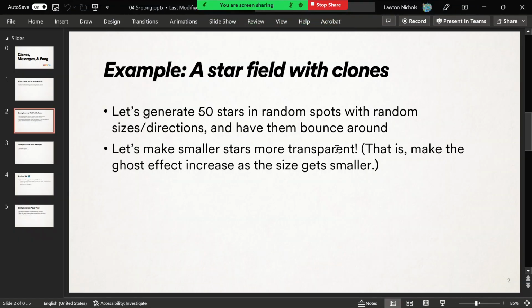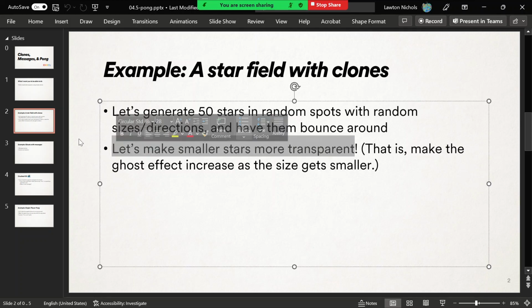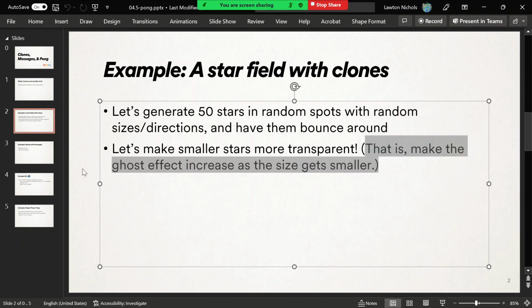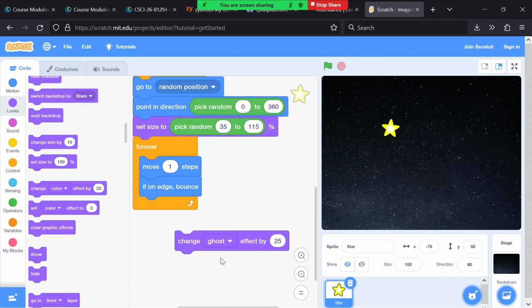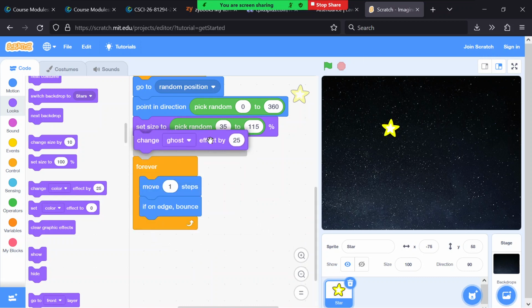And if you know how things work, like atmospheric perspective, right? Stars that are smaller, we're pretending that those are stars farther away, right? Because things farther away are smaller. So let's make the stars that are smaller more transparent. So let's hook into the size of each star and have that affect the ghost effect on it. All right, let's watch how that works. That'll be cool. So stars that are farther away, which have smaller sizes, should have a larger ghost effect. All right, that's the goal. So we'll do that at the beginning.